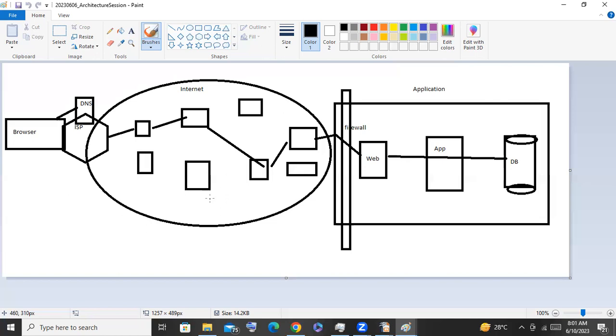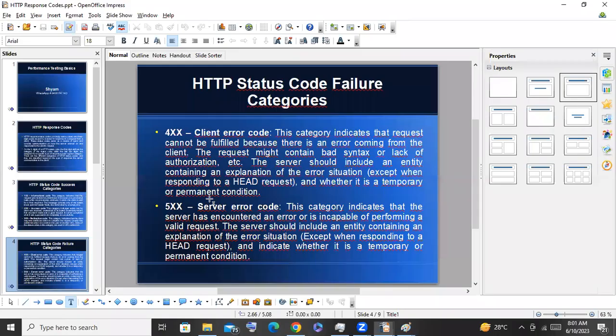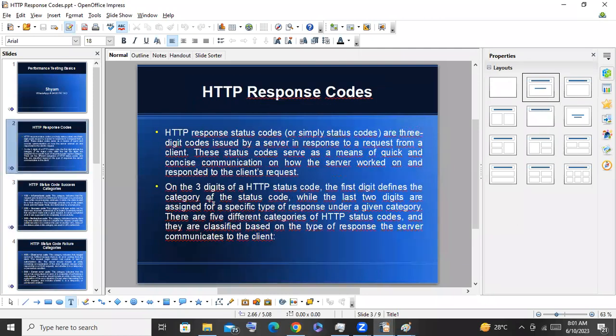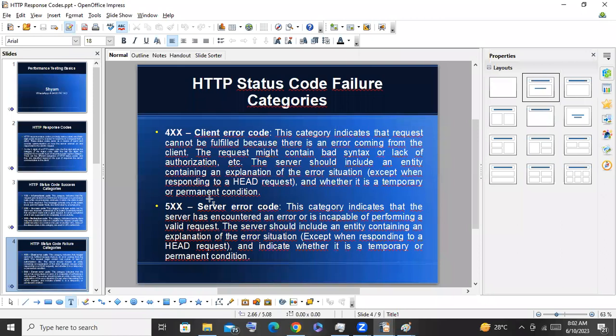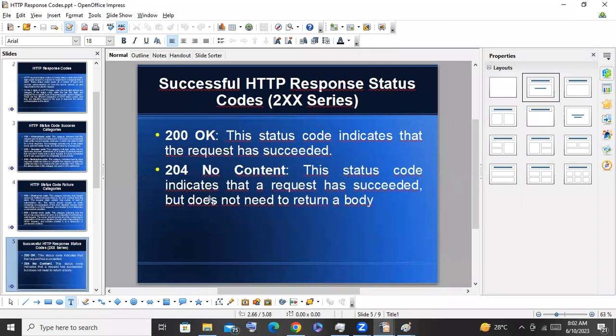That response code can be categorized mainly into 5 categories: 1xx, 2xx, 3xx, 4xx, and 5xx. 1xx is informational, 2xx is success, 3xx is redirection, 4xx is client side error, 5xx is server side error. And we've discussed the important response status codes of all this. Clear about this, guys? Any questions?